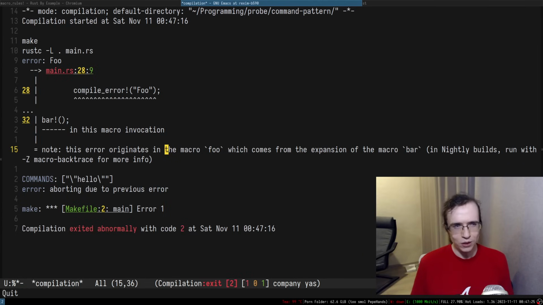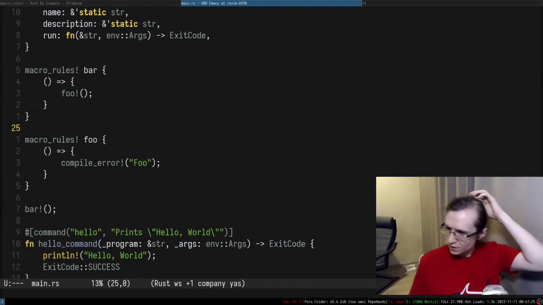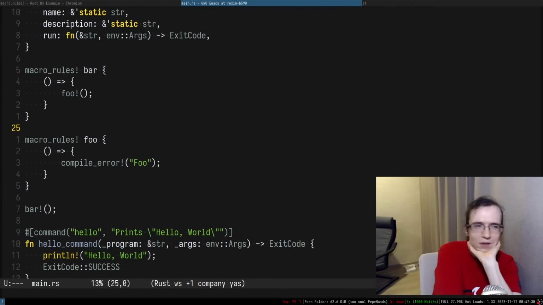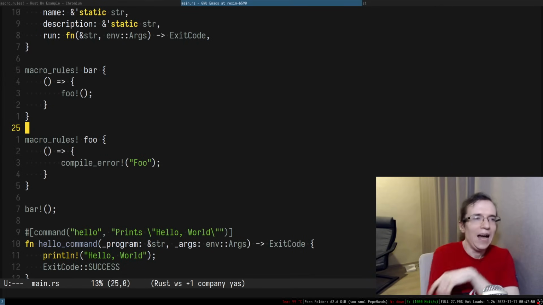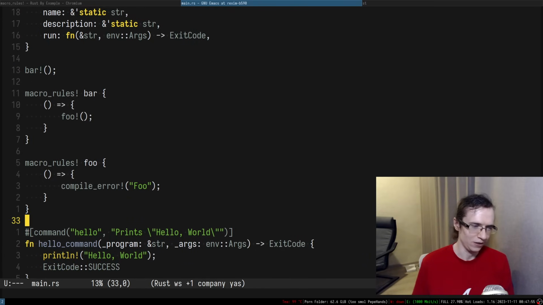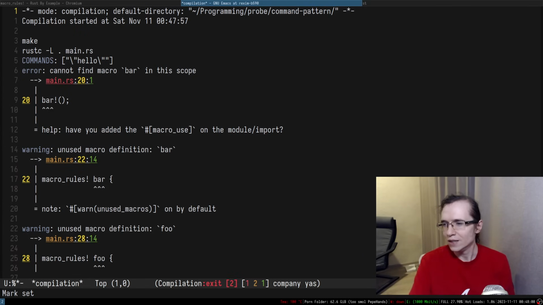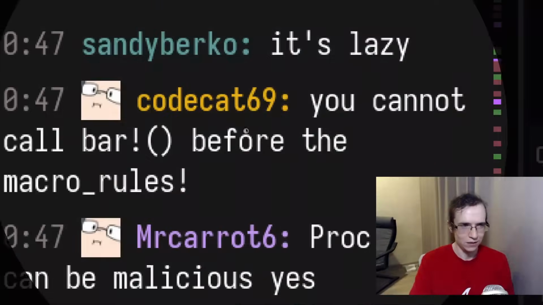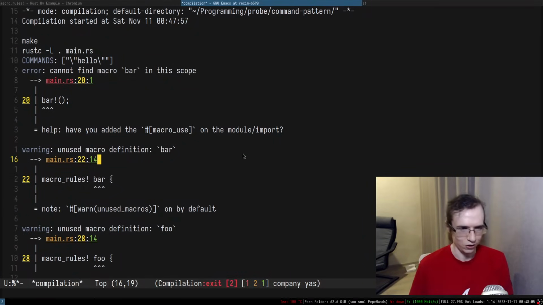So maybe they changed something recently, right? Did they change this kind of stuff recently, by the way? It is lazy. Ah, I see, it is in fact lazy. But I remember encountering something that affected the order of these things. So you can call bar before, yeah, thank you for reminding me. That's what I encountered. It's something that I actually tried a longer time ago, right?